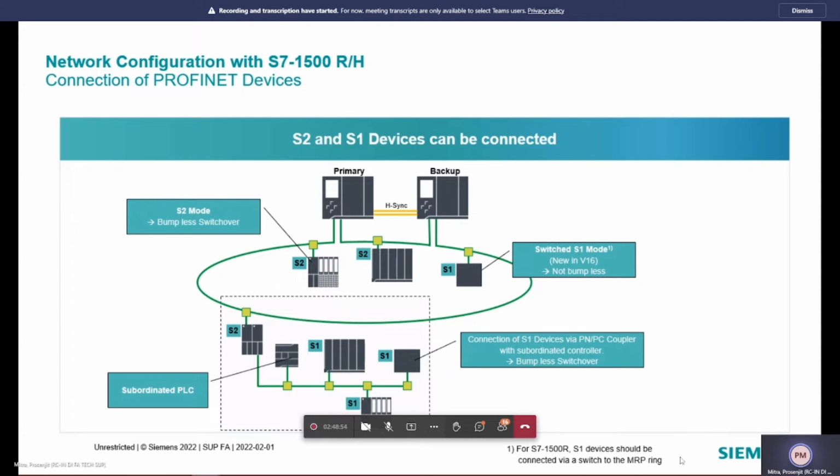So what are the different Profinet devices, how can you put those Profinet devices, and what are the effects? Now if there are two devices, one is an S2 and one is an S1 device. If it is an S2 device, then it can be directly put into the ring and it will have a bumpless switchover, because S2 devices support the connectivity to both the CPUs at the same time. So whenever there is a changeover from primary to backup, there is no effect on the IOs because it has a bumpless switchover.